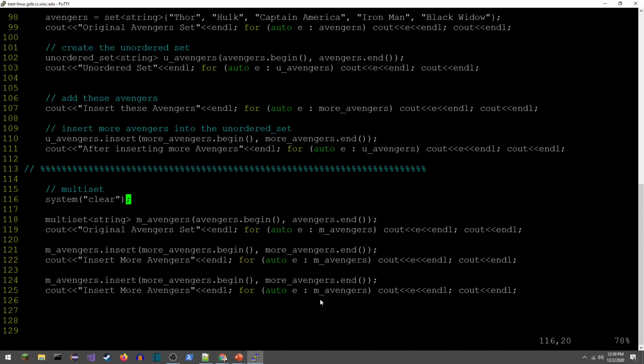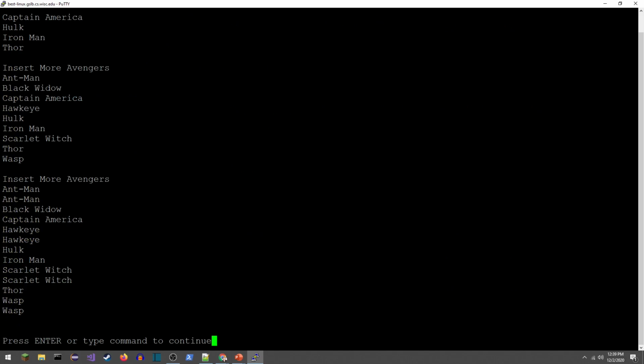And we should see there's a whole bunch of duplicates in the list, unless I've made a mistake. Let's find out. So we'll run this code. All right, here's the original: Cap, Hulk, Iron Man, and Thor. Again, now alphabetized. We inserted more.